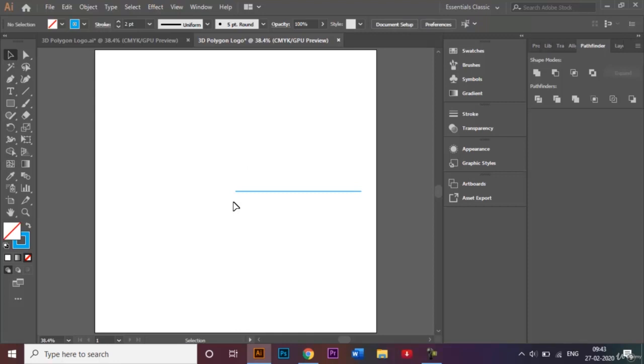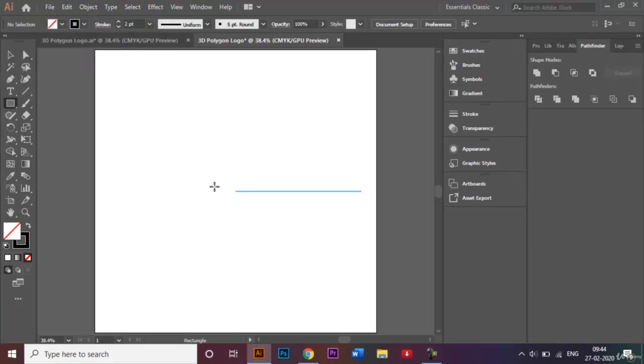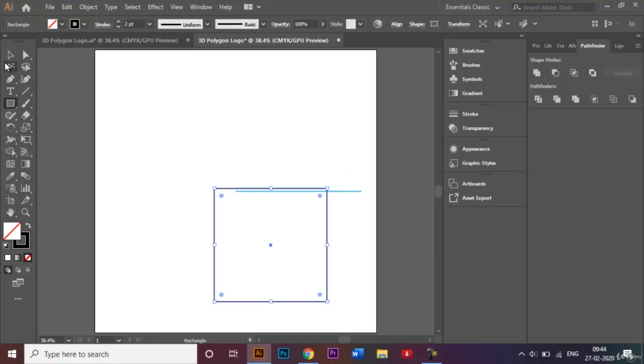Okay, so now I'll go back to my rectangle tool right here, and this time I'm going to change the stroke to black, and I let the stroke weight be 2 as well. What I'm going to do is create one square. So just click on your document, and over here in this panel you have to give the values of the width and the height option. So the first square I'm going to make will have the dimensions of 400 pixels by 400 pixels, like that.